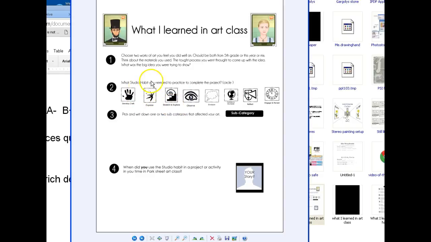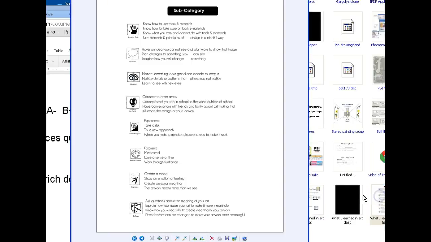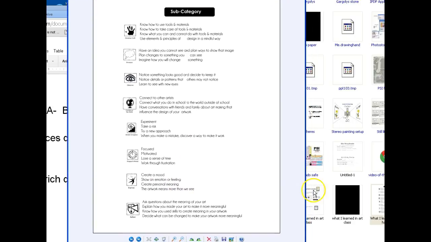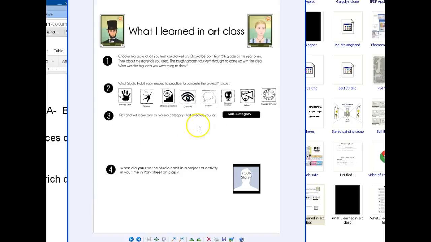So she talked about express, and then she did what I call a subcategory. Under express here, you can see create a personal meaning, artwork meaning more than what you can see, create a mood, and she said showed an emotion or feeling, and her emotional feeling was loneliness. So she just wrote that right here. That is the subcategory for the studio habit, or the ways of thinking like an artist. And then lastly, she gave a personal story and what that meant to her. And I think you heard her talk about a time in her life, and then the colors that she chose to make that happen.